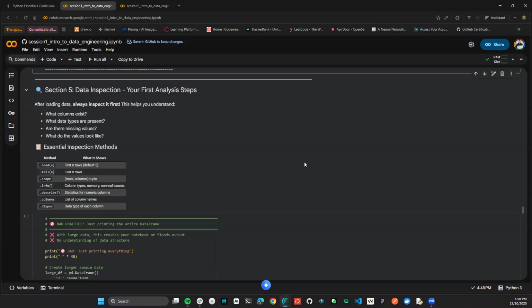So that's what you want to know. You want to know, are there missing values? Can it be empty? Can it be empty because the user was lazy? Can it be empty because the data was not available? Or can it be empty because you're grabbing it from multiple sources and not everybody has the same columns?